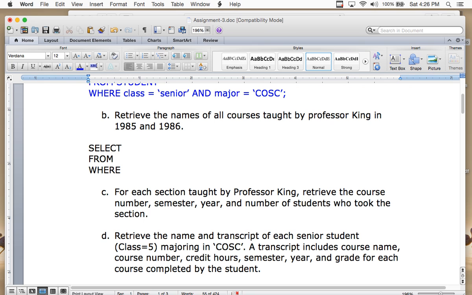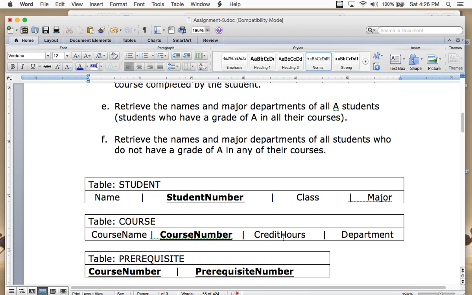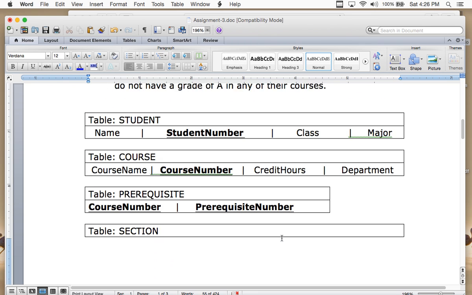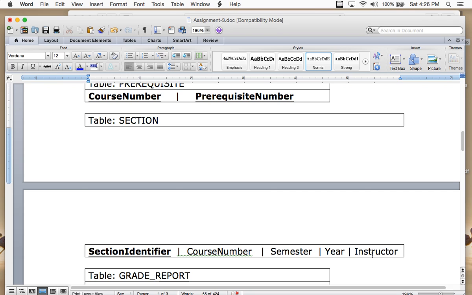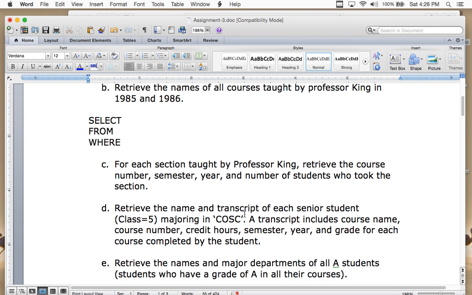Retrieve the names of all courses taught by Professor King. What does course have in it? It has a department, credit hours. I don't see a professor in there. Yeah, I think section. Section has an instructor, a year, and a course number. I think we're going to look at section. So you guys see what we're doing? We're going to find where the data is that we're looking for. So it's going to be section.